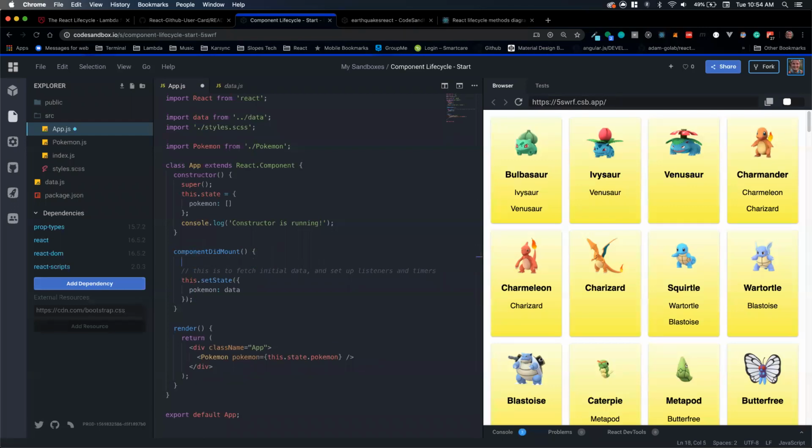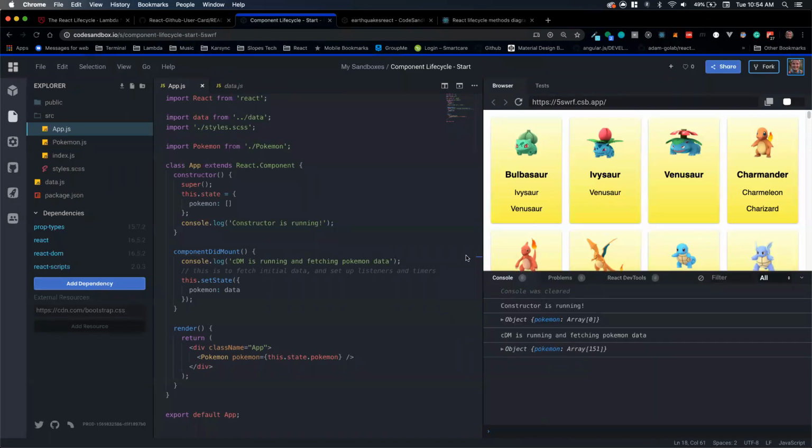Just like we console logged up here that the constructor is running, we're going to console log here that componentDidMount is running and fetching Pokemon data. Okay, so let's open up our console and see what's going on.